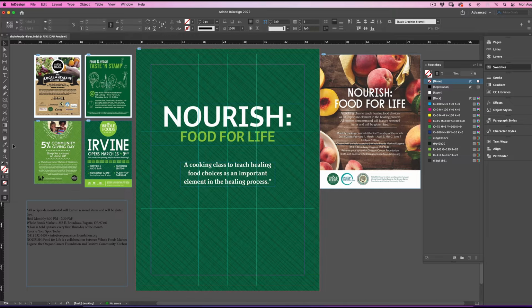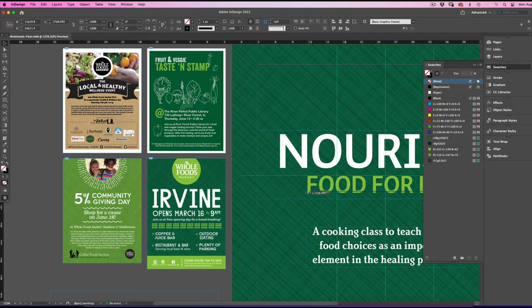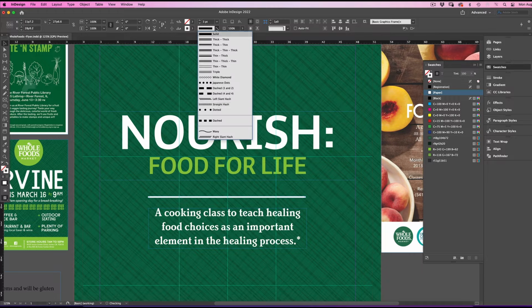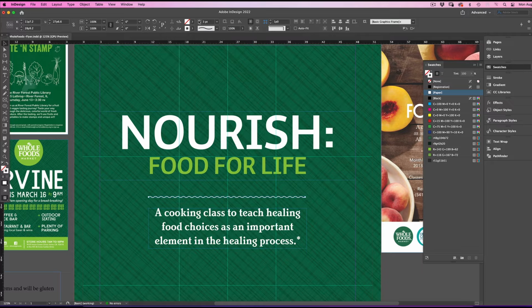And I made it white, and I am then going to make a line because in some of these flyers there's that squiggly line that they have, and that just is very on brand with the Whole Foods. So I'm going to move that down. I'm making it white, and I'm going up to my stroke option, and I'm going to make it into the wave line. I'm going to make it at 11 point.